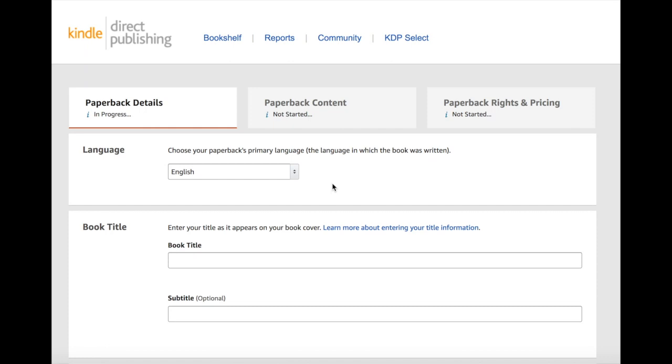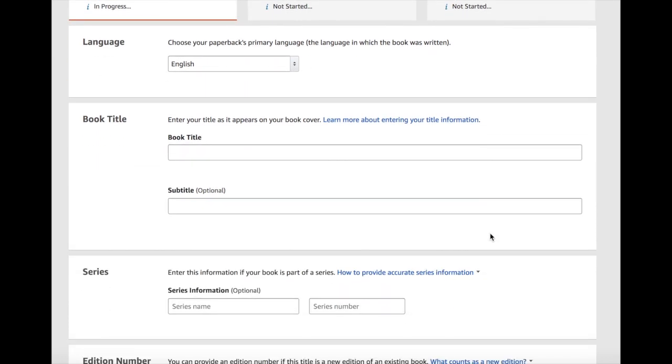And we're just going to do this really quickly because, quite honestly, it's very easy to publish your paperback books through KDP. It's pretty self-explanatory as you work through the process, and it's only a couple of pages long that you have to fill out until you can submit your paperback. So you begin by choosing your language, again, self-explanatory, and then your book title.